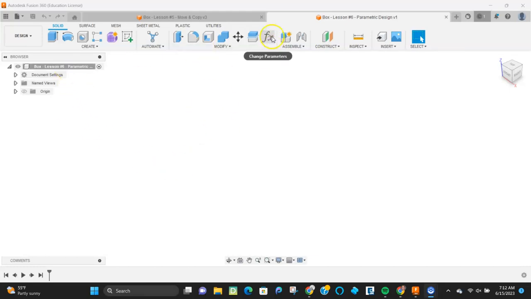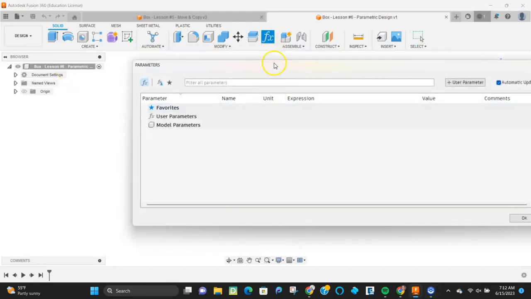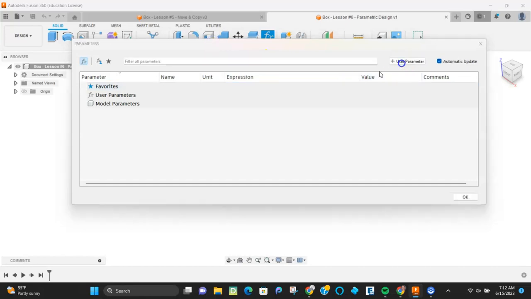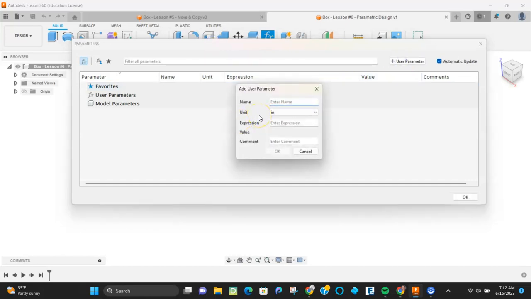All right, so we're going to make our box again, but we're going to use one of the most powerful tools in Fusion 360, which is parametric design. Basically, we click on the little FX icon at the top. It allows us to then set parameters. You can think about them as variables.